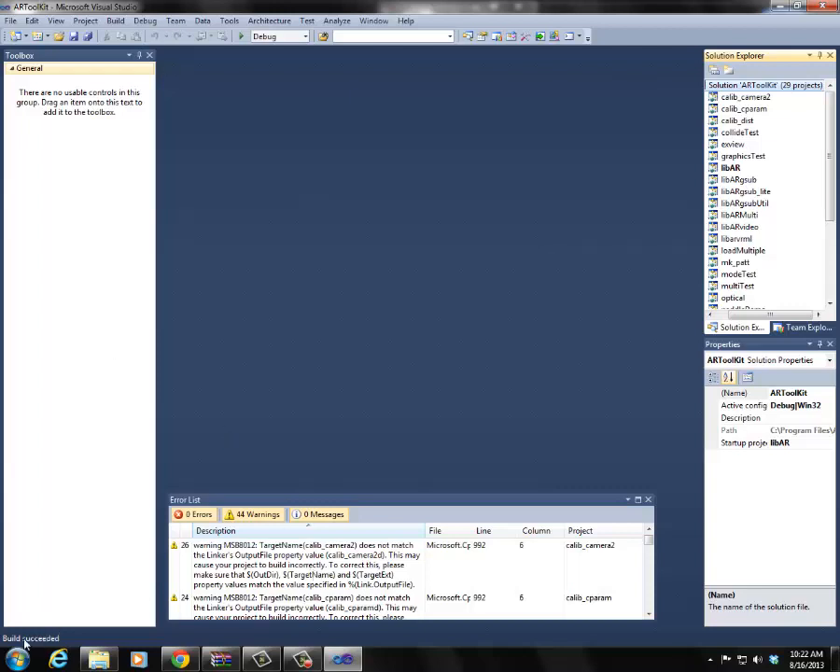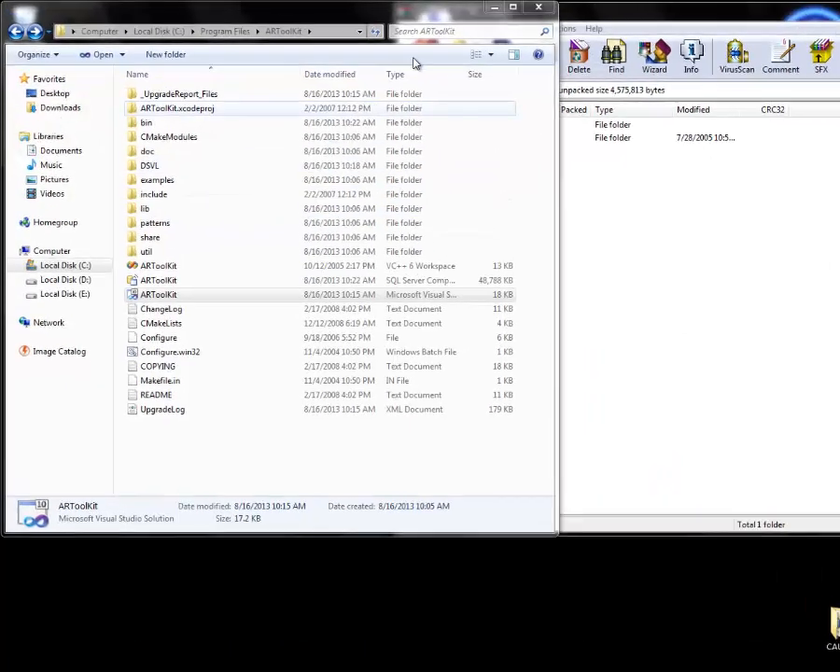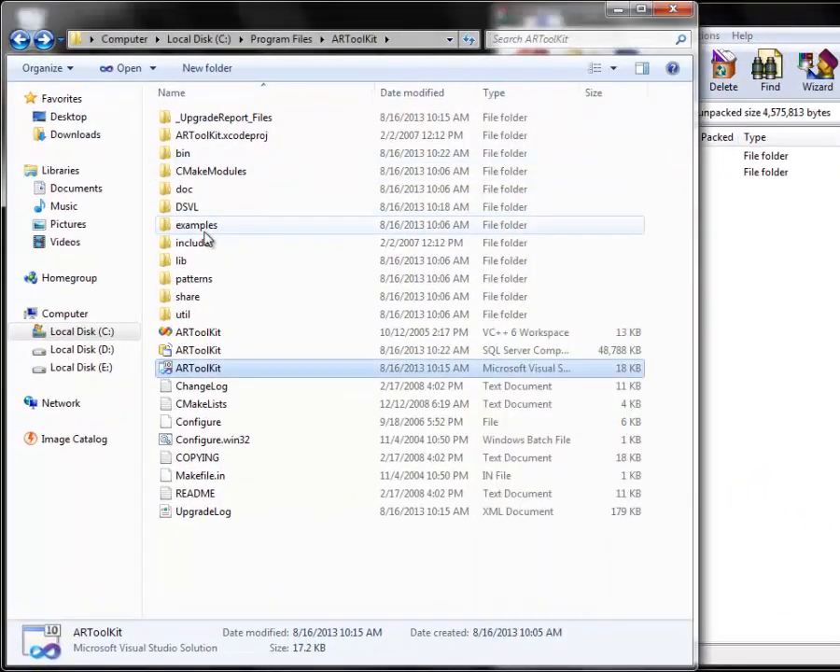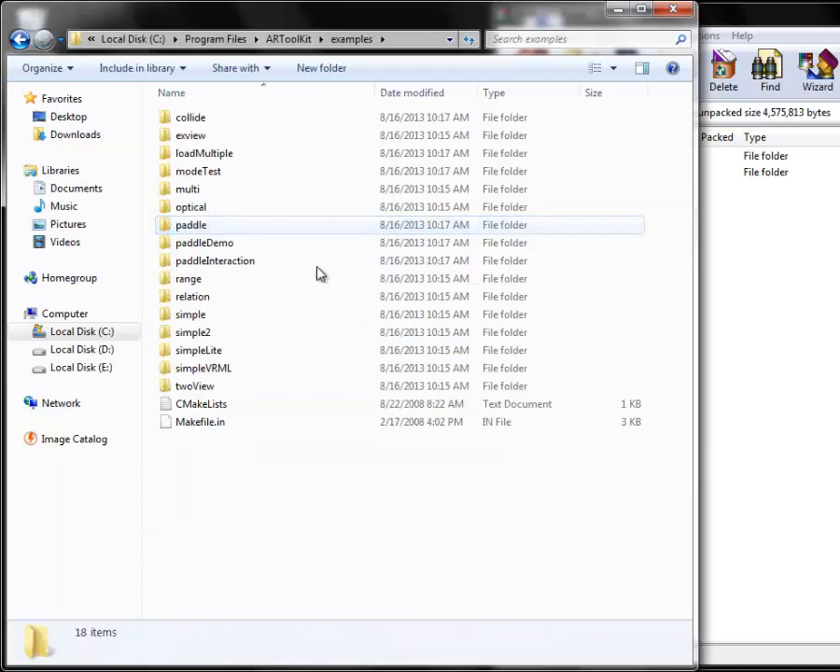So we see that it's built successfully. No error. We are done here. We just cancel it. Now we have to check how these examples will work. So we are going on to one example of our ARToolKit. Let's go to the simple light example.